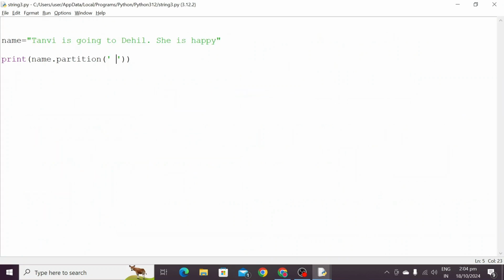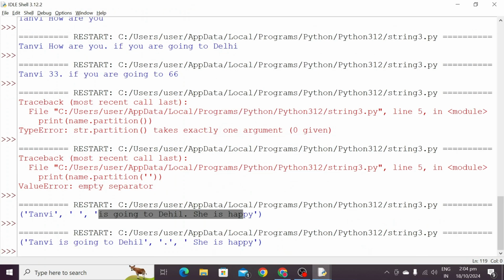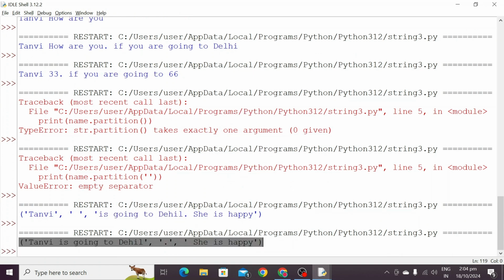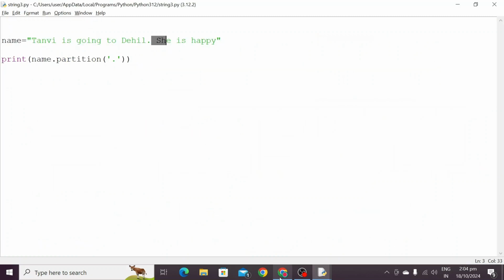And if we give a dot as the separator, then the first part will be what is before the separator, the second part will be the separator, and the third part what is after the separator. So these 3 parts will be displayed, and this comes in the form of a tuple. Tuple means it is not mutable. If you want to make any changes, we have to convert it into a list, which means we have to unpack. This is packed, we have to unpack, then we can modify and edit, and again convert it to a tuple.